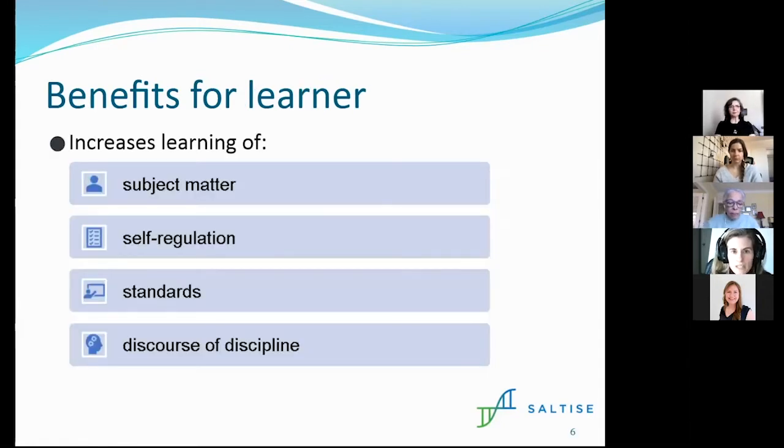There are also benefits for the learner. When properly implemented, peer assessment can increase students' learning in a whole range of areas. In the subject matter, the material that you're teaching, it helps them engage and learn to self-regulate their own learning much better. It allows them to better understand the standards and criteria of the course. And it also allows them to become more familiar and experienced with the culture and the discourse of the discipline as they learn to speak the language.